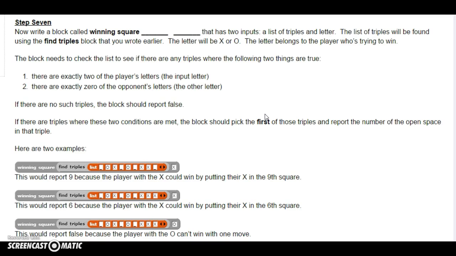So you can see the 3 examples here. In this board, we would report 9, because the player playing as X could win by putting their X in the 9th square. Here we would report a 6, because the player playing as X could win by putting their X in the 6th square. And here we report false, because the player who's playing as O can't win by putting it in one spot. So that would return false.